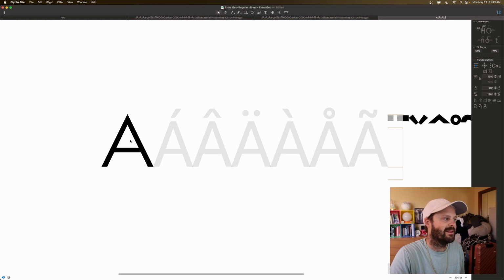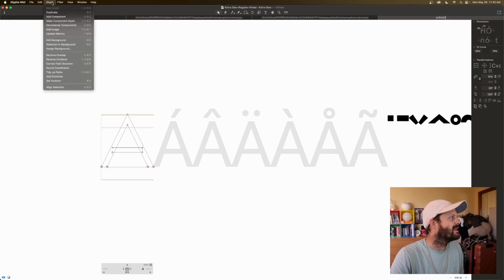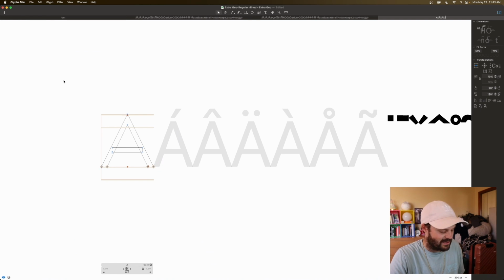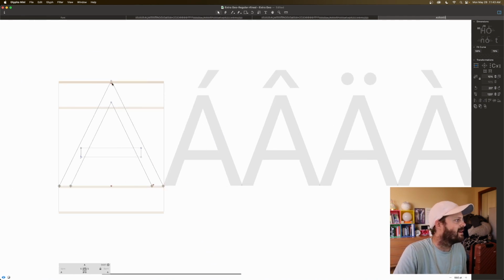So let me show you how that is done. I'm going to select my A here. I'm going to go up to Glyph, and I'm going to go down, Set Anchors. I could alternately do Command U. Now you'll notice I have a couple red dots here.